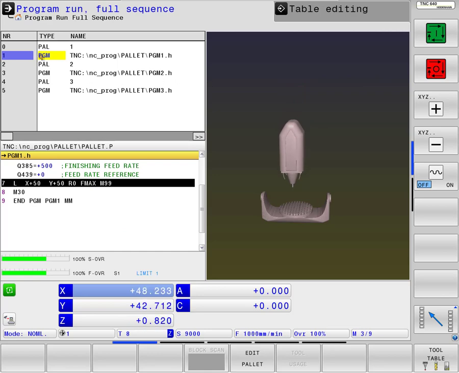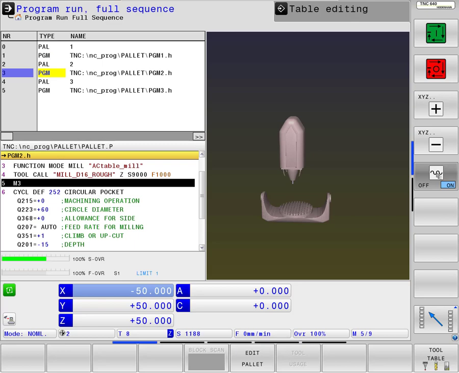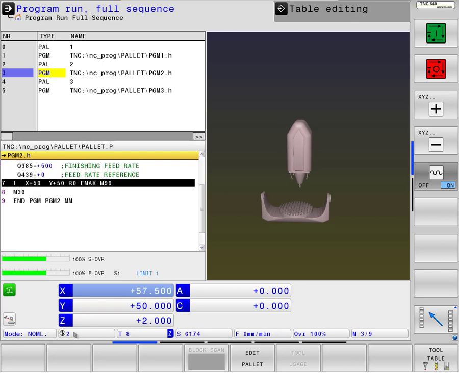So at first, the first program with the preset number 1. And we do the machining here with the first program. Next step, new pallet, activate preset number 2 and make the machining.